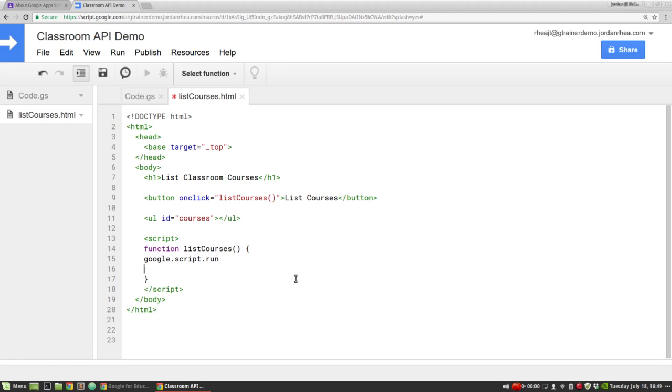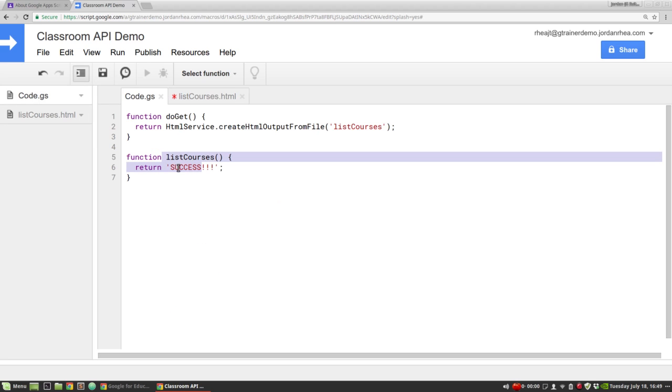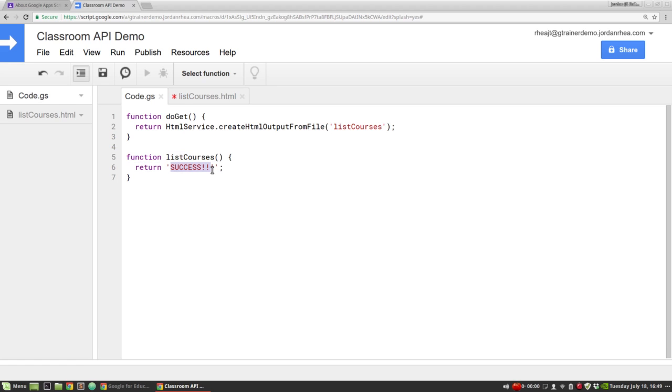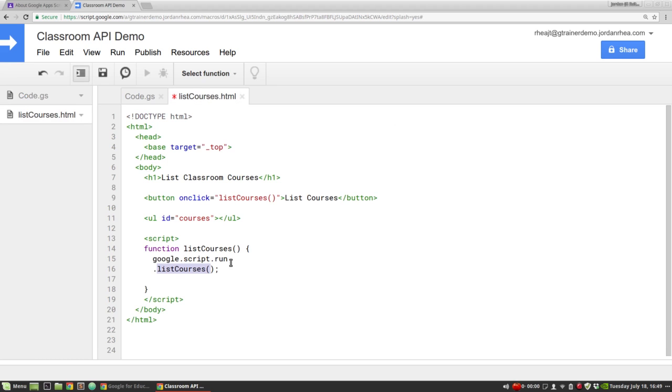To do that, we need to just run google.script.run, and then there are some built-in tools there. I'm going to indent this to make it a little easier. We need to do listCourses, this right here. Let me walk you through this if you're getting confused by all the listCourses. This will run when we click the button, and this here is then going to run this here and return this success back to here.